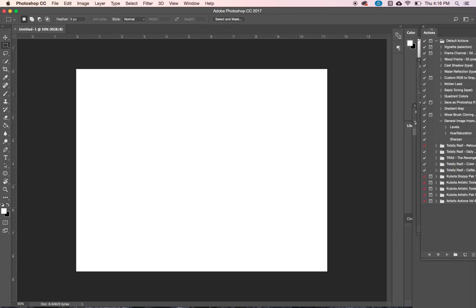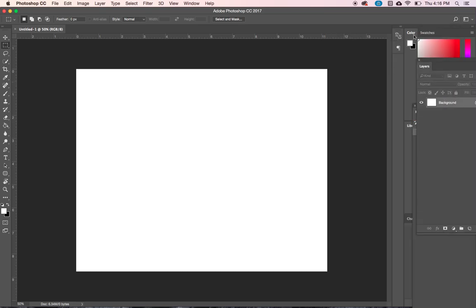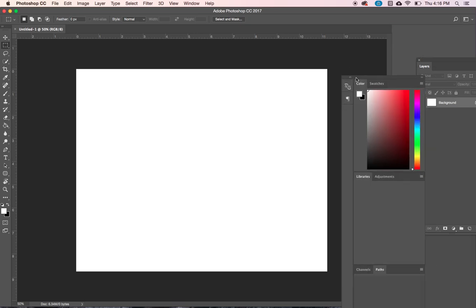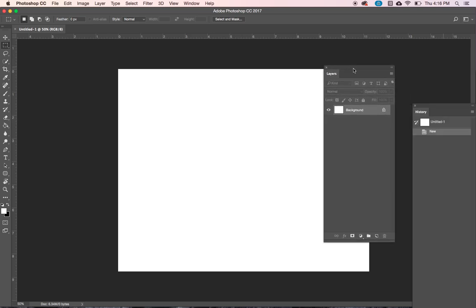Okay, you've got a couple other panels here, so sometimes you may have other things open that you're not using at the moment. You can close that kind of stuff. I just want to keep it basic here. All I really want is the layers panel.